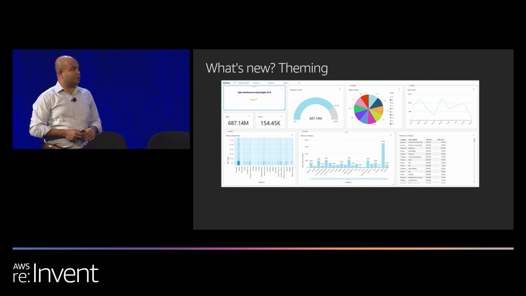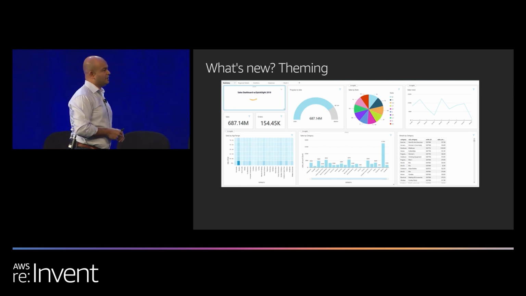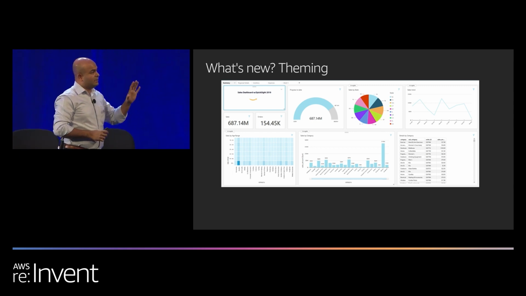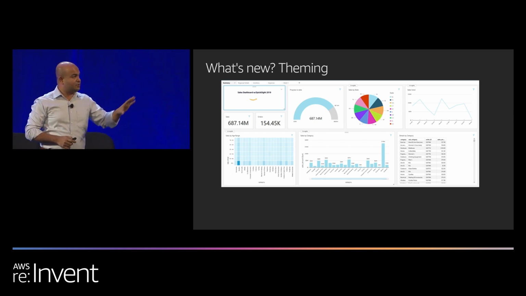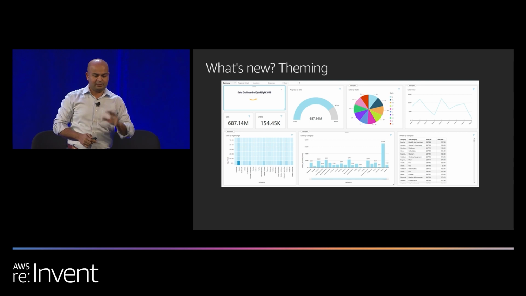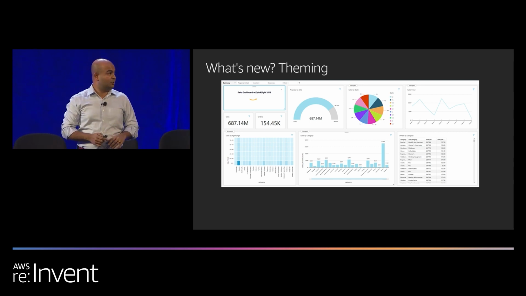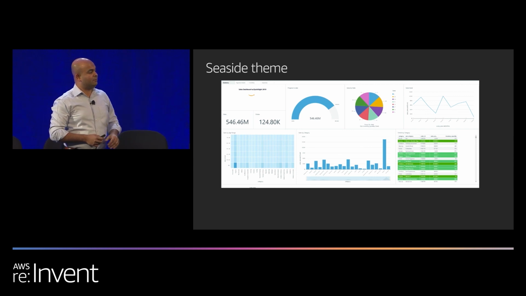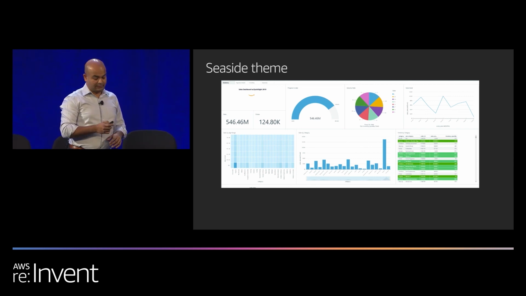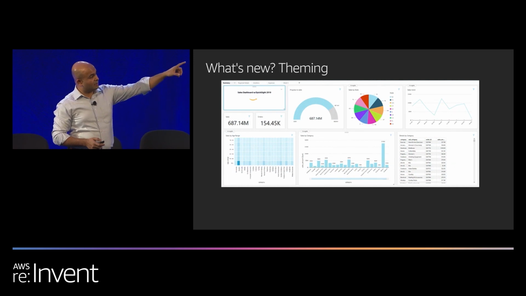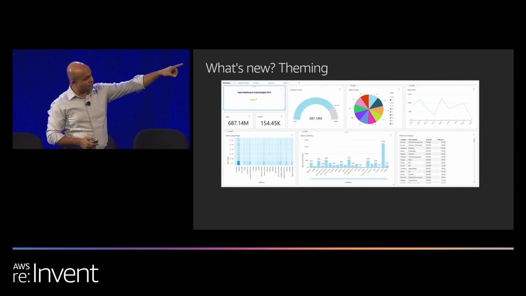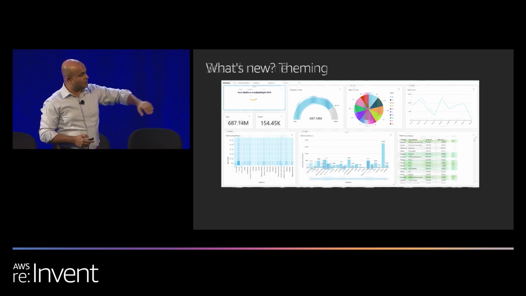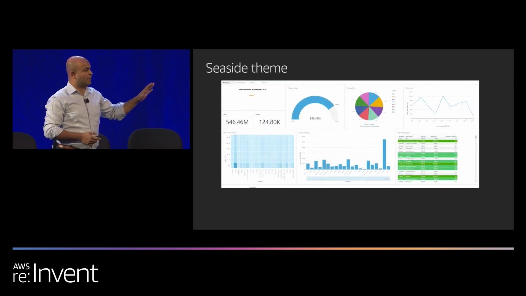First, I'd like to talk about theming. This is something that's been often asked for. What you're looking at here is a QuickSight dashboard as it used to be. This is the classic QuickSight color as it was about a month or so ago. This is what we've done with it. We've introduced a new theme called Seaside. If I go back a slide, you'll notice that our visuals used to have some separation between them, and the colors used to be a little muted. Seaside is a fresh take on the classic QuickSight theme.